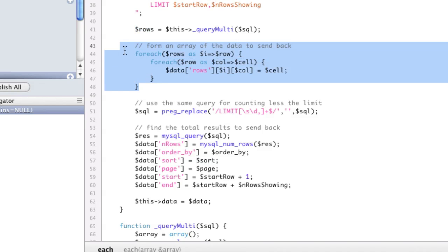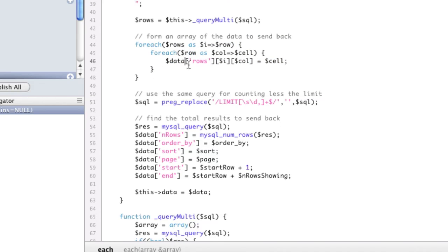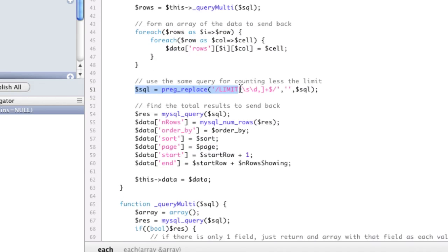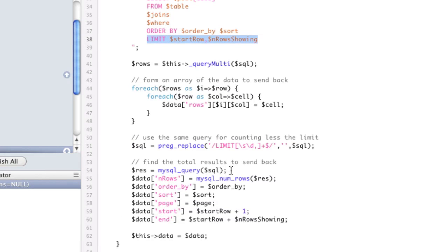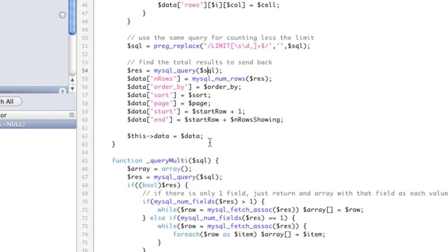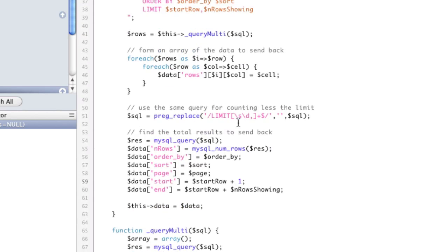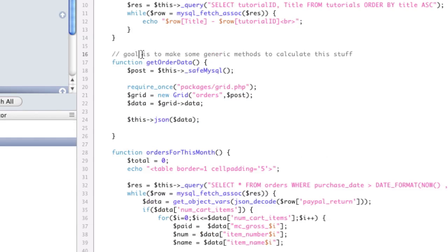Then I set up the rows in a variable called rows. This is a very simple procedure. I'm just setting up the rows with the cells. And then I'm doing a quick little trick here. I'm taking this exact same query, getting rid of the limit, and then running the query again, and this time getting the results and using MySQL num rows, so I can get the number of rows, so I can do the paging. And I'll just set up the rest of these variables to send back, and then I'll just store the variable. And that's all it's doing. It's just doing the basic stuff that you'd have to do in a wrapper class that's super easy to use. But right here, all you do is use that.